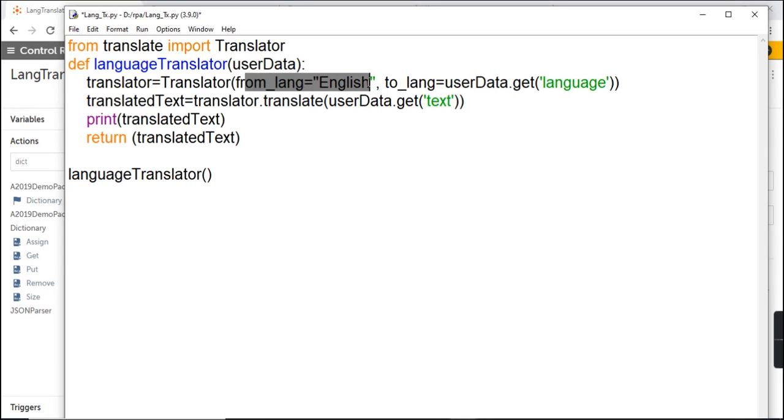Here this from language will be English every time, and if I remove this expression, that is from language equal to English, the code is going to take the default value as English itself. So if you are providing the from language as English, it is not required. We can remove this one. But if you are providing any other language as from language, you need to provide that. So this expression will work for our case. So we'll go with this expression, and our project is ready now to be called by Automation Anywhere.